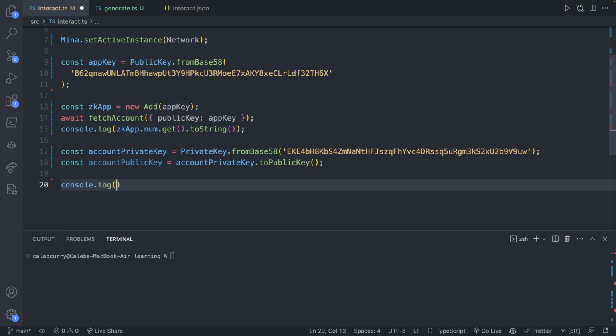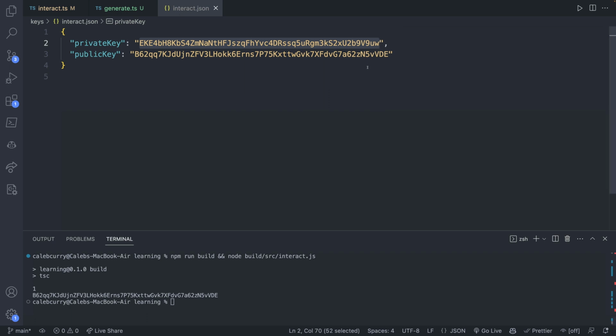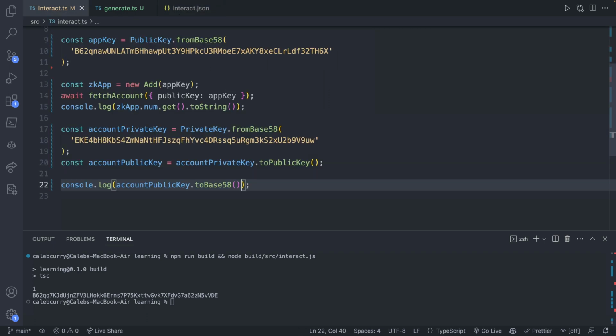Just to make sure we're not crazy, we're going to console log this and make sure it's the same thing as our public key in our key pair. So let's say accountPublicKey.toBase58 to match the format in our key pair. And then we will run this with the interact.js file. You can see that value, which does in fact match with this here. So lesson learned: the public key can always be generated from the private key, but not the other way around. If you're going to do anything like sending transactions, you're going to need that private key. And let's just go ahead and delete that. We're not going to need that console log anymore.